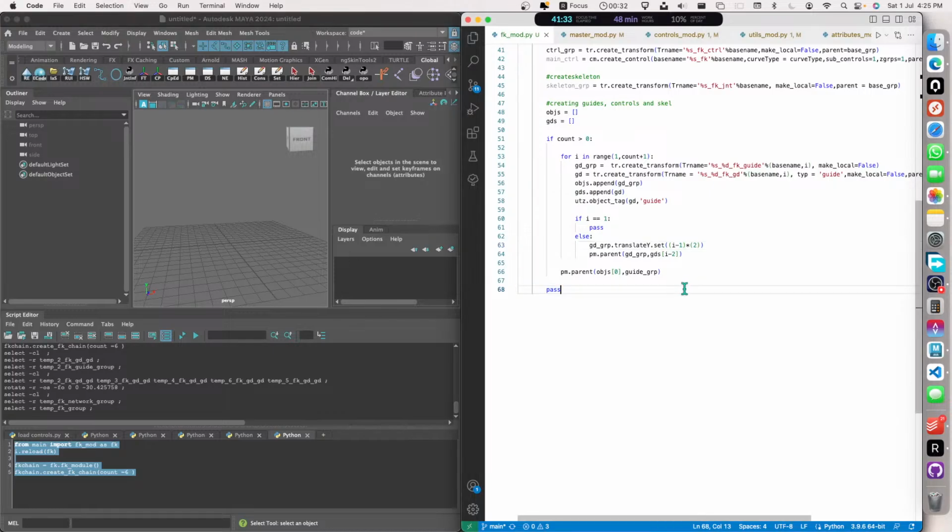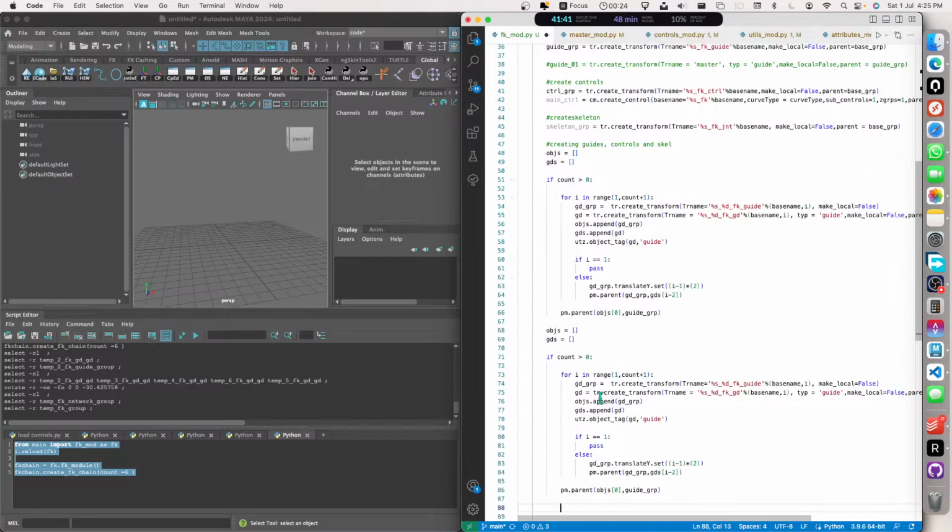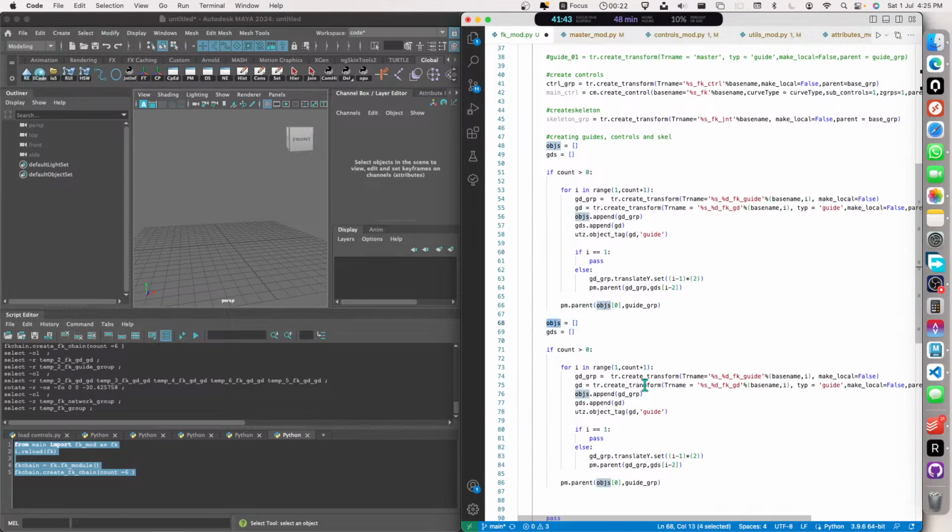Let's maybe create the controls as well. Same thing. Objects will be control groups. It will be CTRLS. I'm actually going to change this to GD groups. Objects. All right.